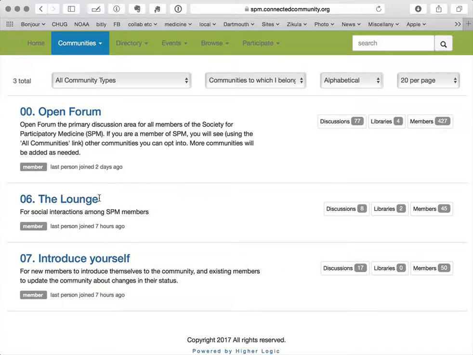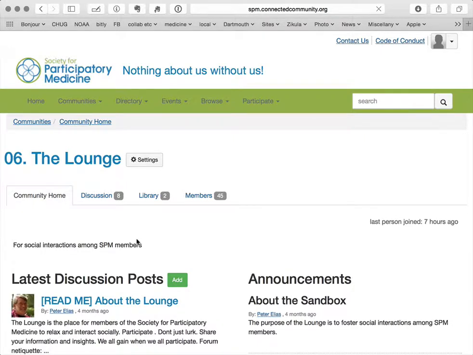I'm going to show you how these communities work briefly by using the Lounge. So you notice that the Lounge is here. It has some information. There are 8 discussions in the Lounge currently. There are 2 libraries and 45 members. So if we navigate to the Lounge, you are at the community home. There's also a tab for discussions, for library, and to see the members.